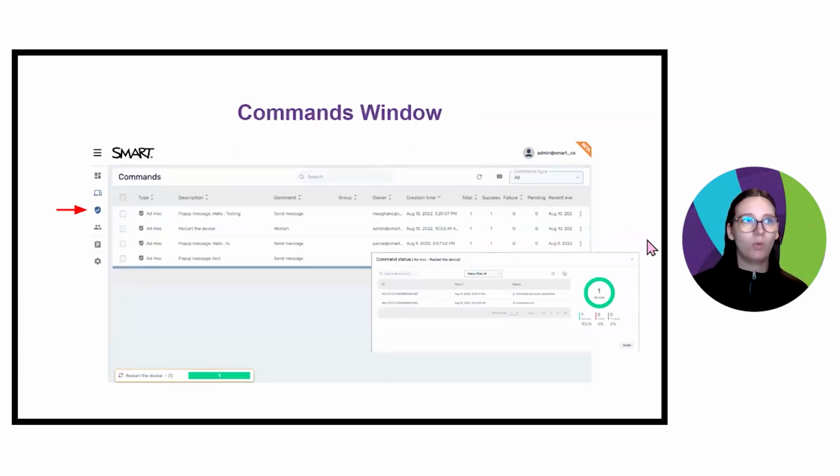Now, the command window displays all the commands that have been sent and their success. Clicking on a command will give additional information. You just need to select this option over here on the left-hand side to view all of your commands, and this is where you can see that command status.